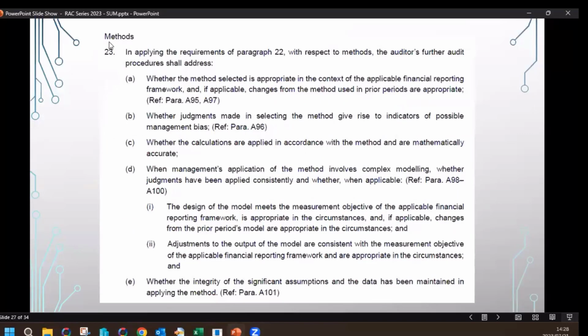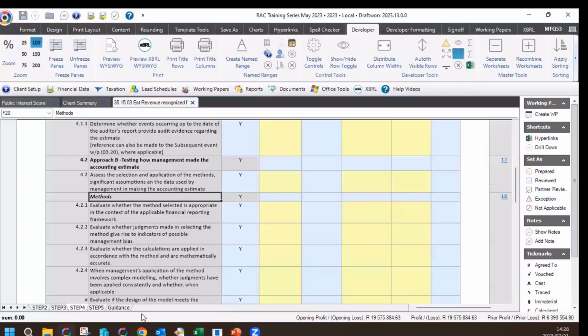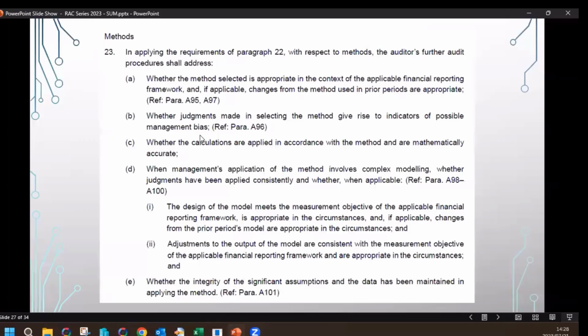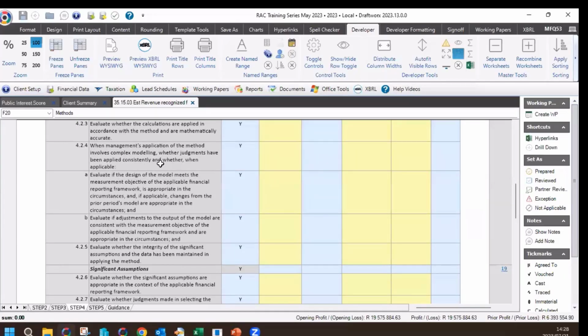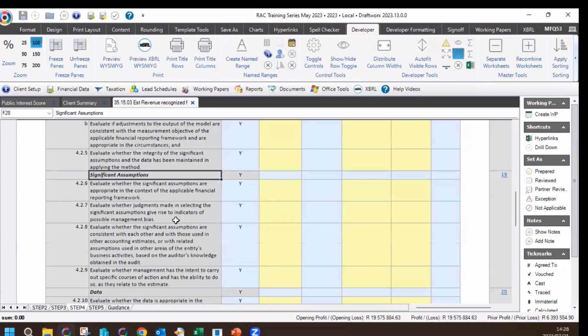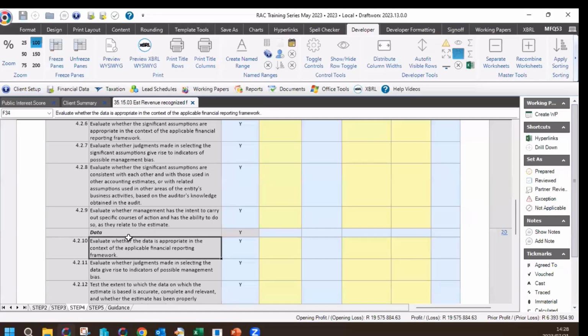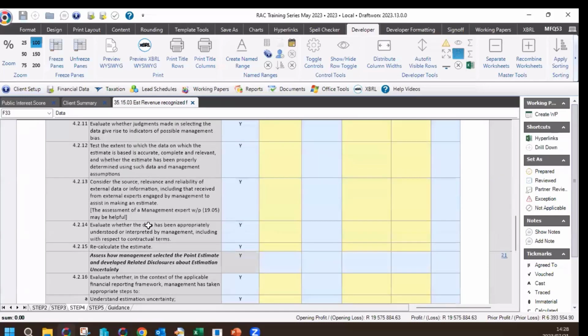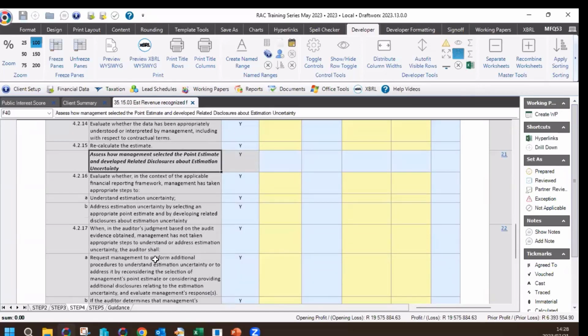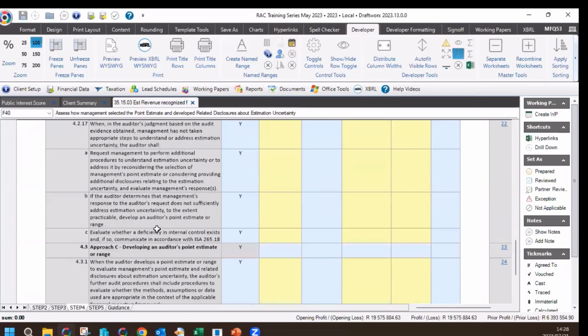23 quickly. There's a heading there, methods. There's a heading under approach B, methods. As you go through the working paper, if you go through paragraphs 23 to 27, there's another one for significant assumptions. There's another heading in the standard for data. There's a heading in the standard related to point estimates. We're not making this stuff up. This is the stuff that you see in the standard.